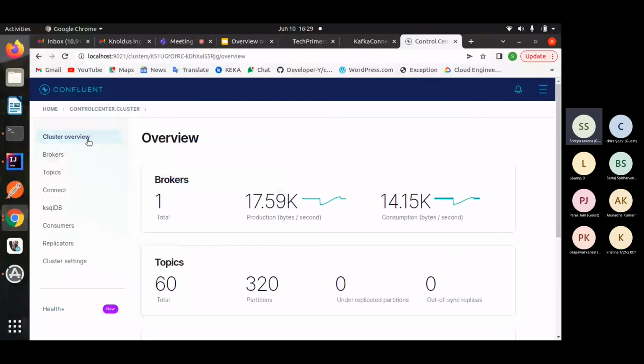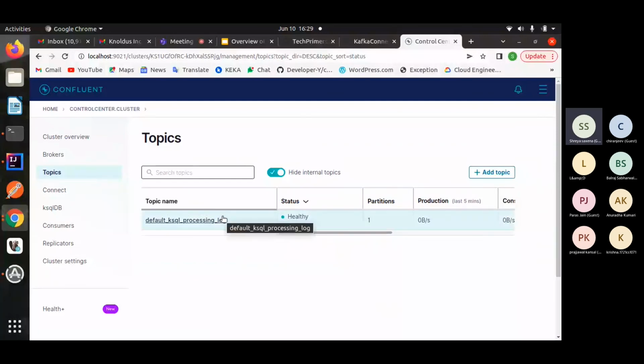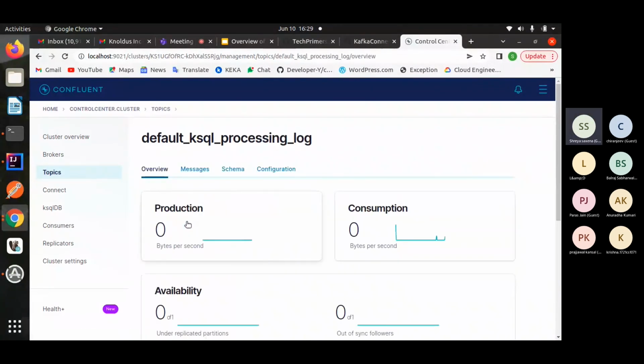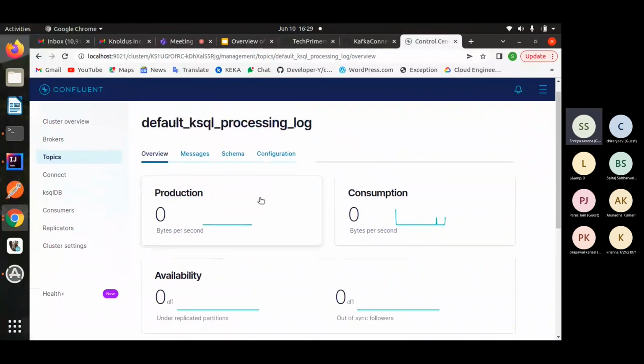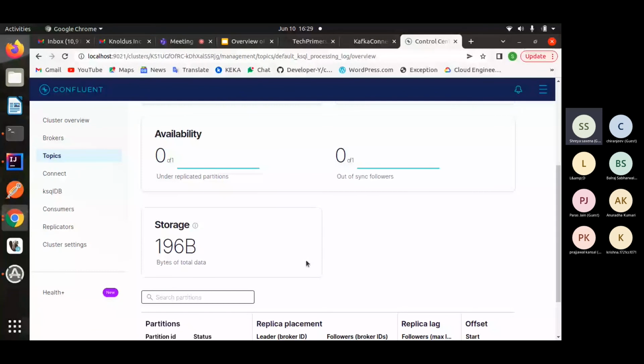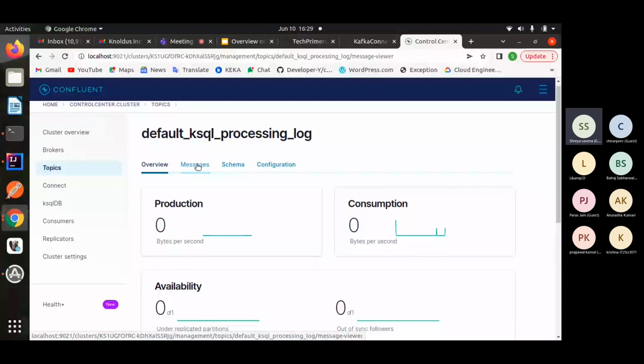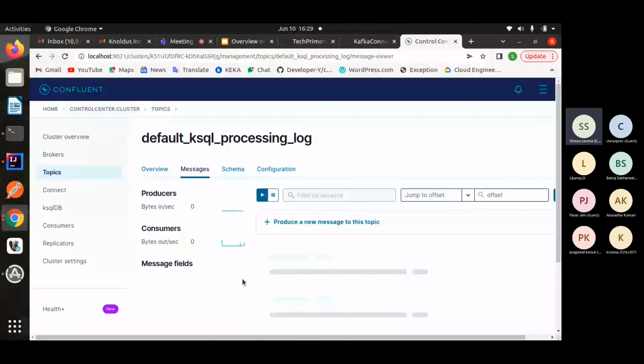When we go to this overview page, the first tab we are seeing is topics. Topics will give you the overview of the topics, which means production and consumption specific to the topic. When we go to a topic, we can see the overview, where we can see the production, consumption, and availability of the topic. Along with this, we have the next tab of messages. Right now I do not have any message, so it is not visible. But when we have messages in our topic, they will be visible over here.